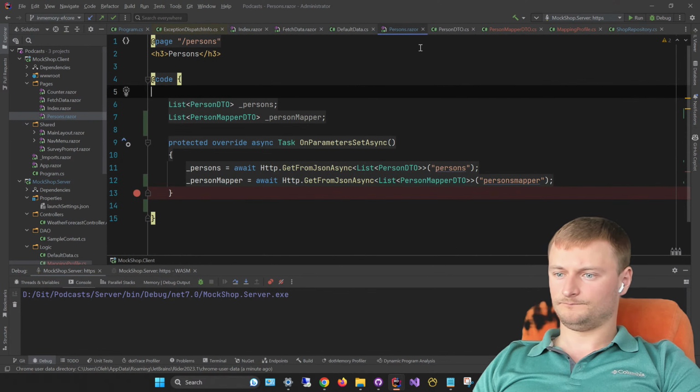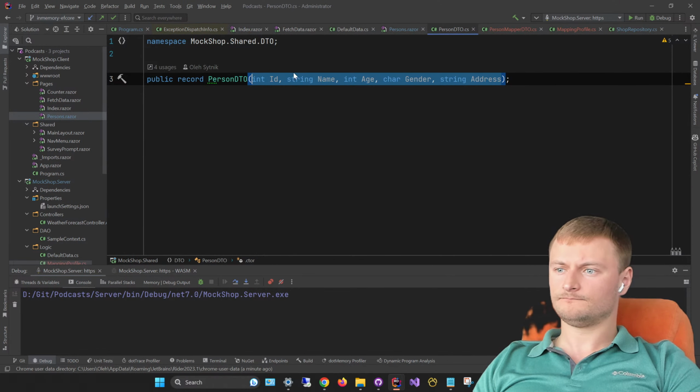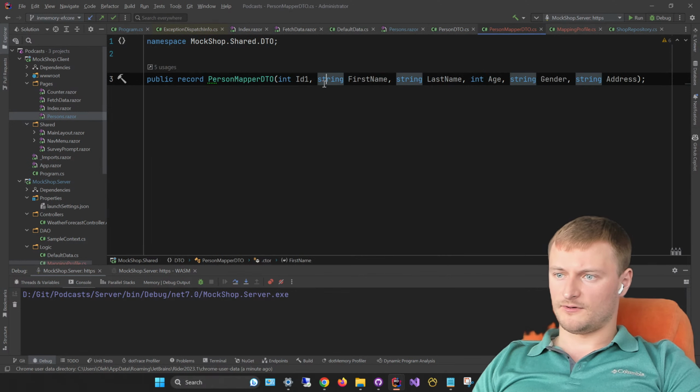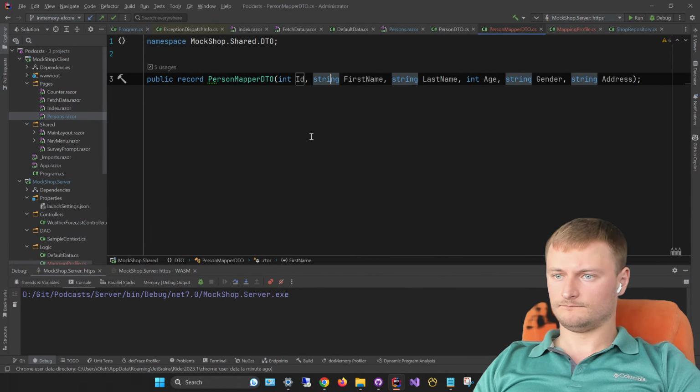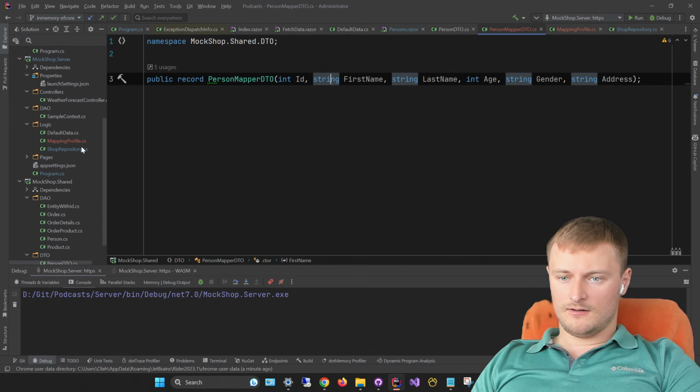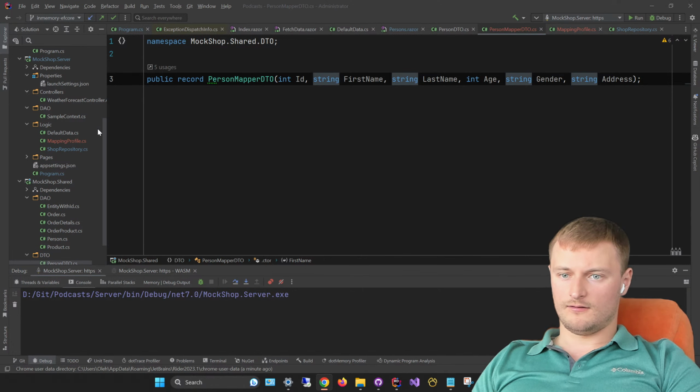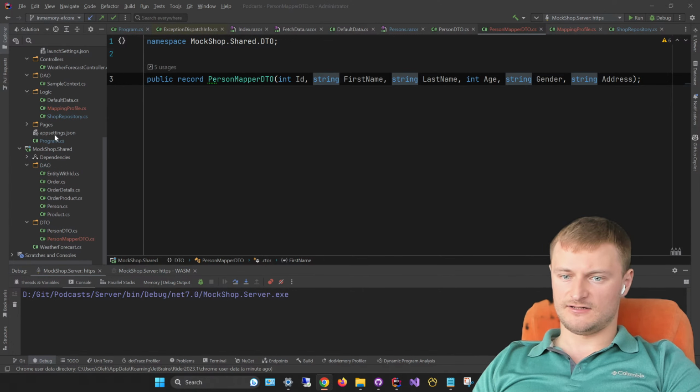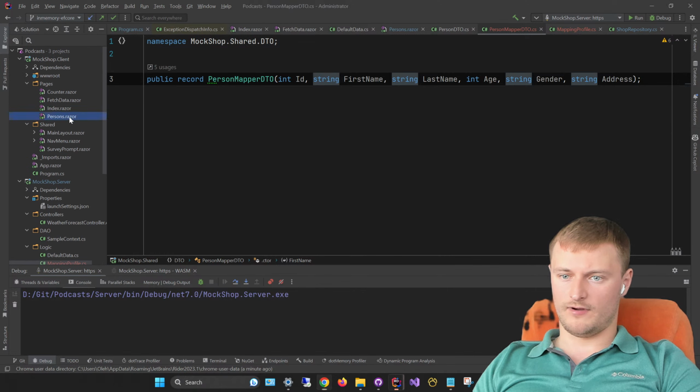And let's fix our model. It's the person mapper DTO, and let's return it to the ID. And one more thing is how to get this data on the front end in a visual way.